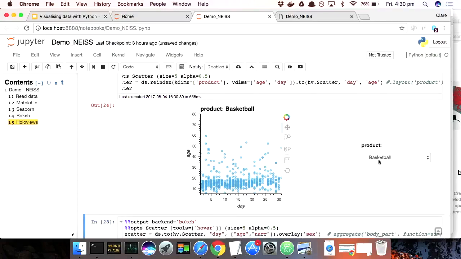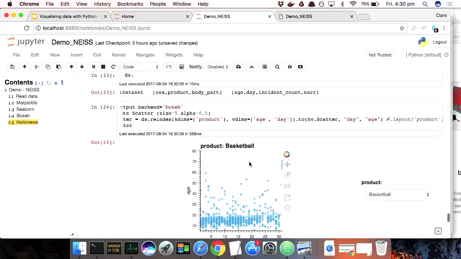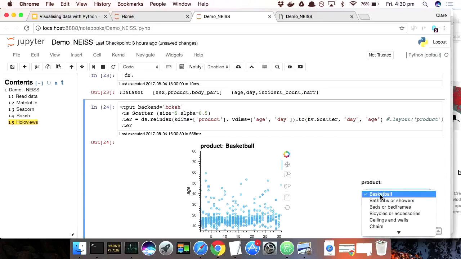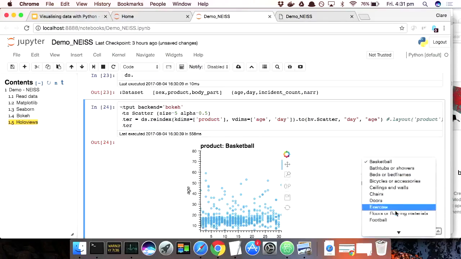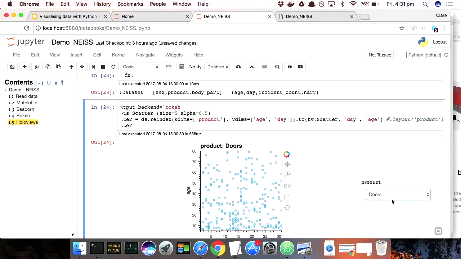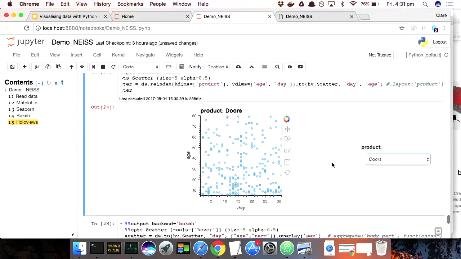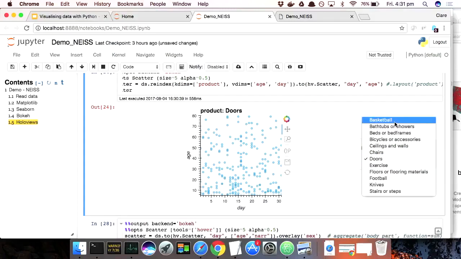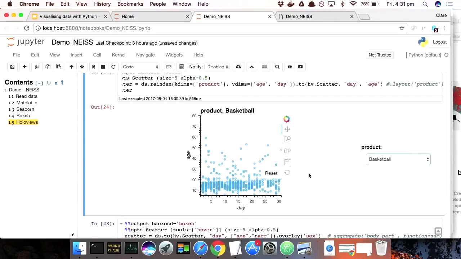And the first thing you'll see is there's a widget here. The reason is that one of my dimensions was product, and I didn't tell HoloViews what to do with that dimension, and I didn't use it in my plot. So HoloViews automatically turns it into a widget that I can select from. So every KDIM is here to look up your data in some form or other. Either it's inside the plot or it's a widget to go over your plots. So here I could switch between basketballs and doors. This was day against age, right? So we saw that basketball injuries fall off over Christmas.